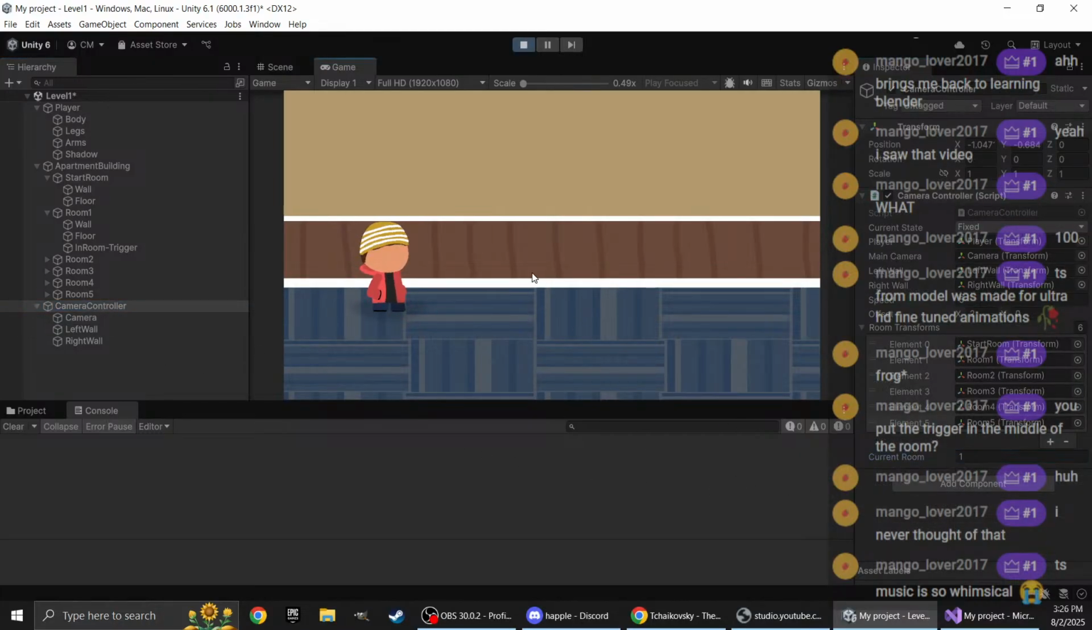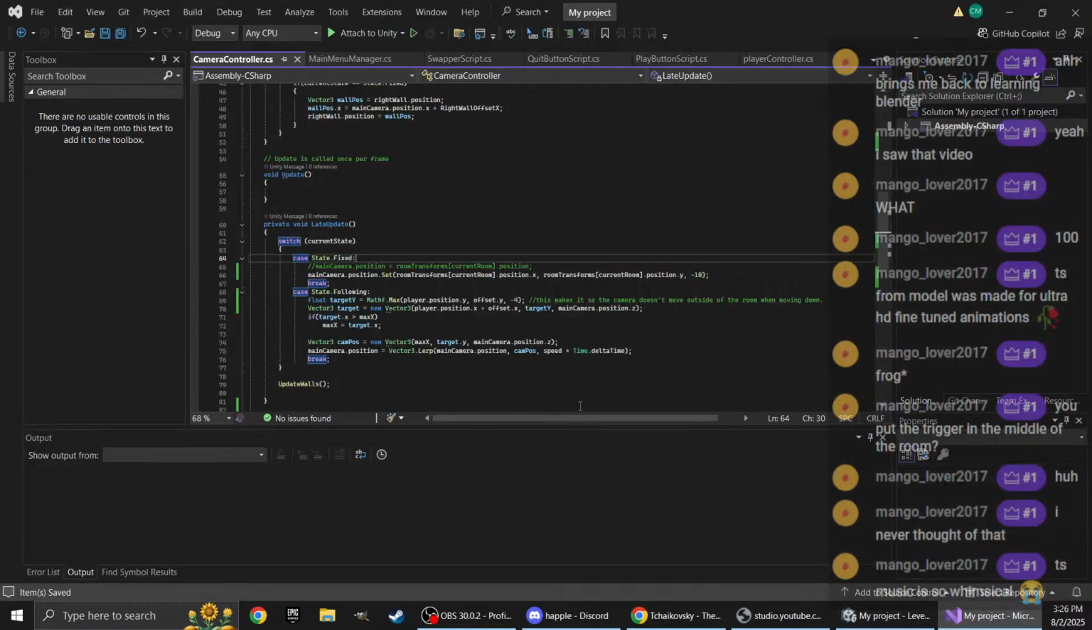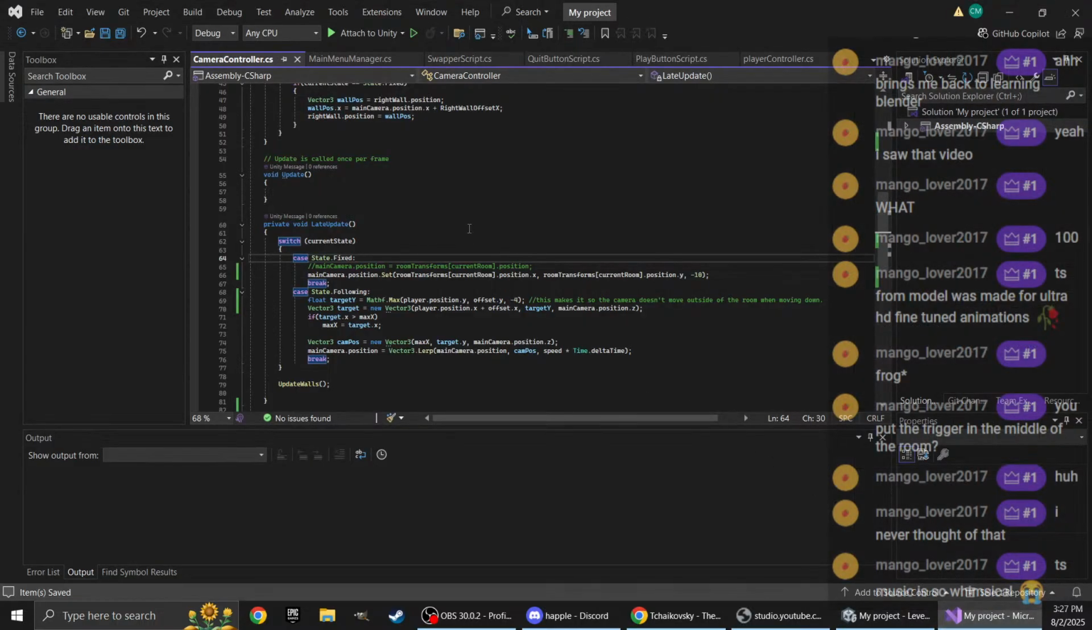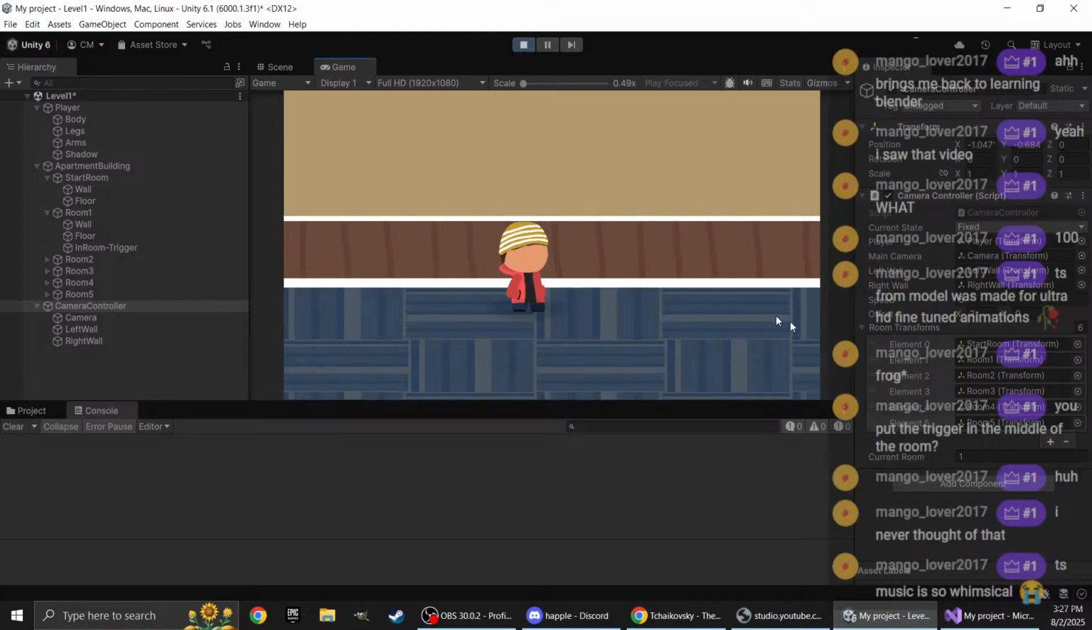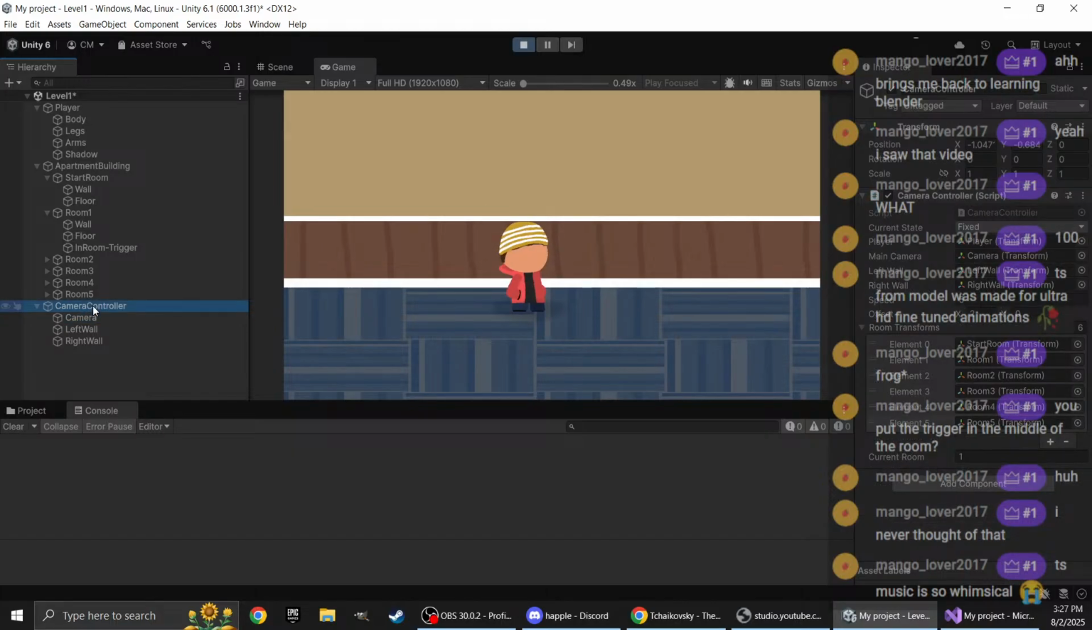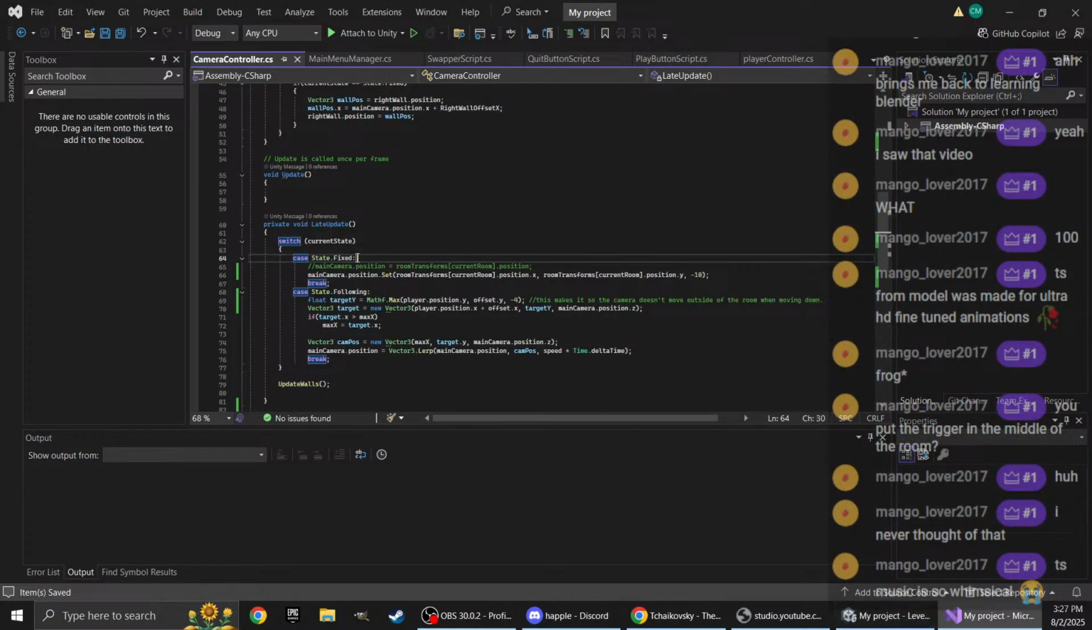And then 1. No, I didn't switch it. Well, now that, oh my. Current room dot position, current room dot position. Why doesn't that work? Let's see. Yeah, no, that doesn't change the camera at all. Fixed. It is on fixed.